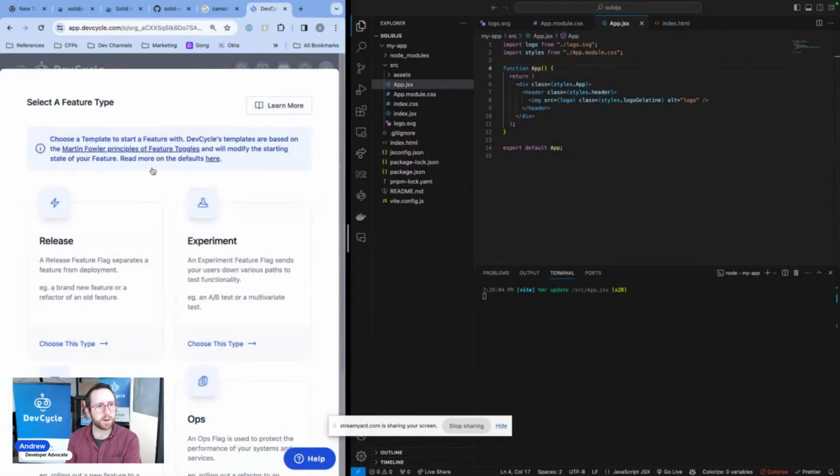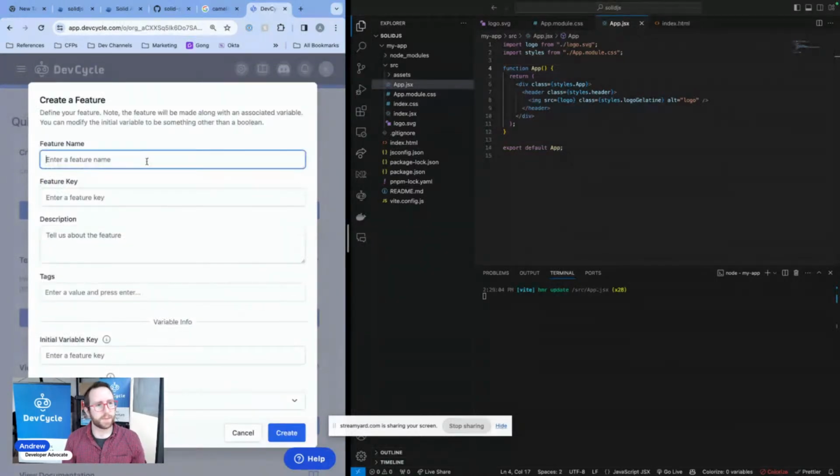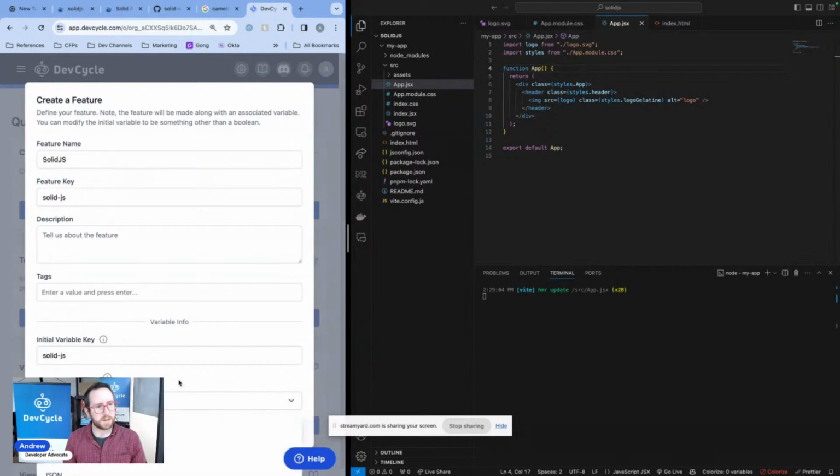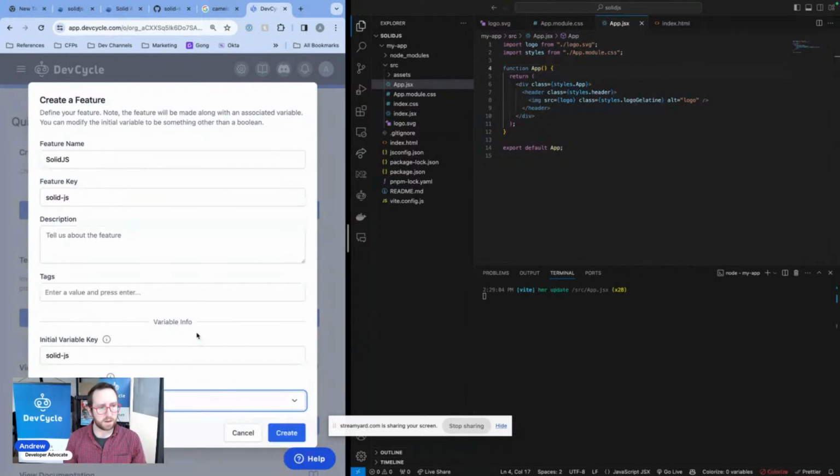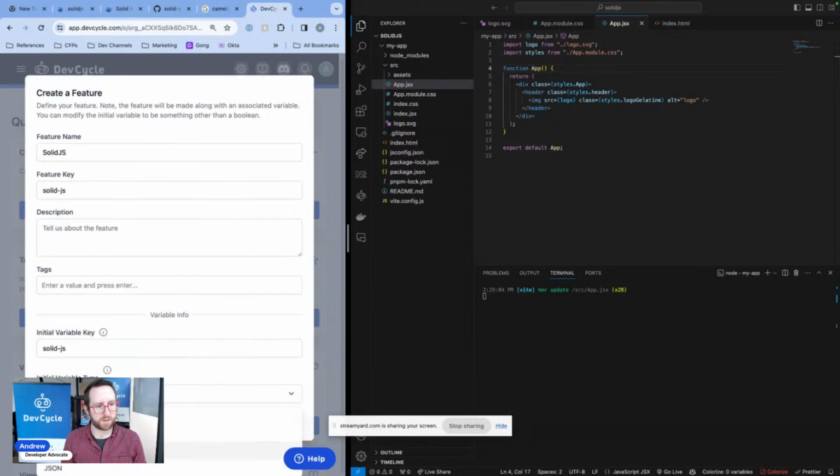All right, let's create a new feature. We're going to call this one SolidJS. Great. Feature key, variable key, Boolean, number, string. Do we want it to be true or false? Boolean. Do I want it to return true or false? No, I want it to return a string.